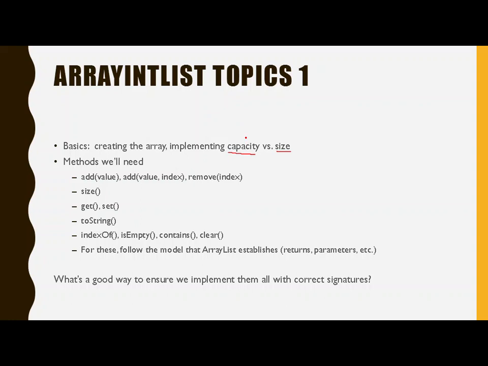Now, what kind of methods are we going to want? Well, of course, you've used ArrayList before, so you know some of the typical things that you want to do. You want to be able to add values, which will typically go at the end of the array. We want to be able to add at a specific index, remove them at a specific index, get the size, get and set things, etc. So all of those things are pretty standard in terms of what kinds of methods we're going to want in a list, or especially in an array list.